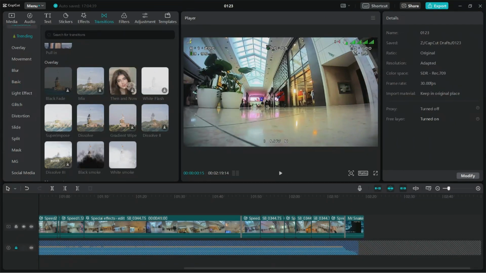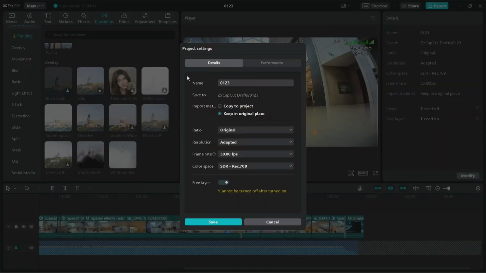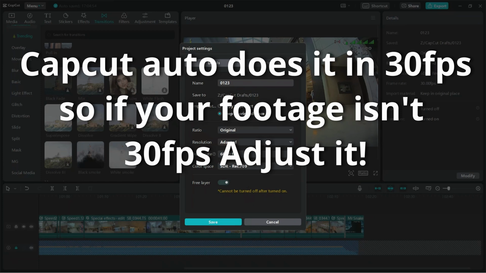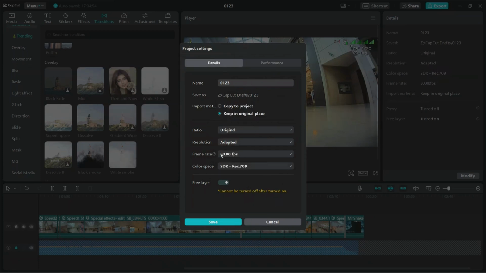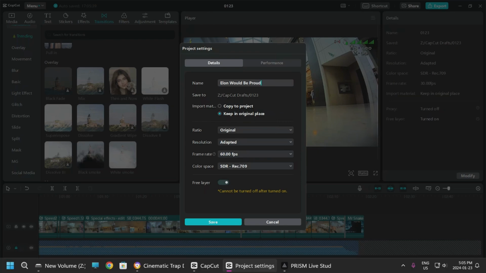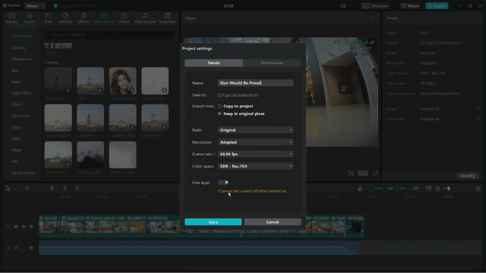Once you're done going through it all, you have to go to modify because, see, it turned it into 30 frames per second, but it's supposed to be 60 frames a second. Okay? And there we go. And now we can save this. Elon would be proud. Probably not, but whatever. And there we go. Let's send it.